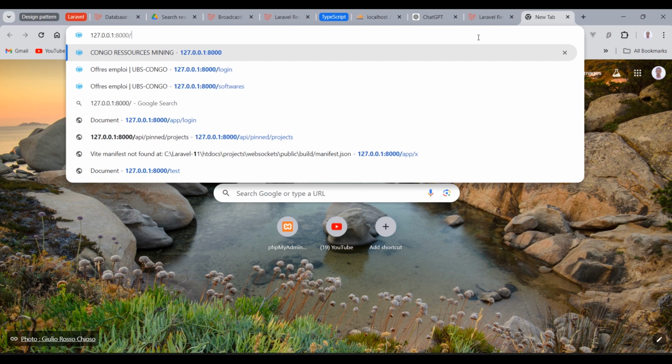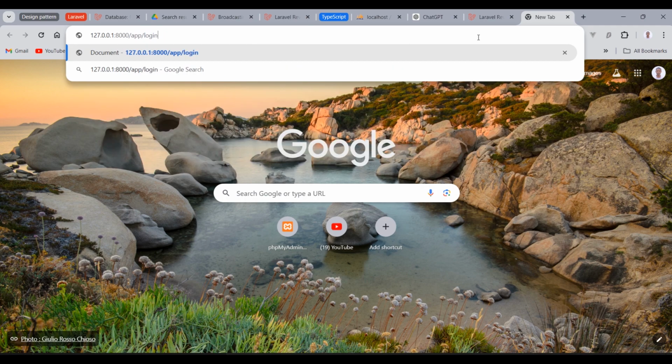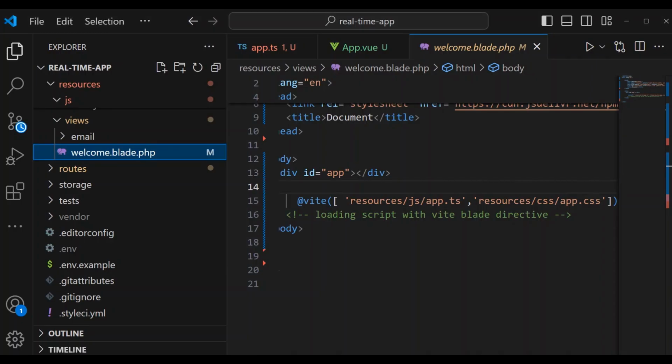We are going to do app slash, and then we are going to pass here login. This is the page that we need to get access to when we just land on our Vue.js app. And right here, you can see this is the Laravel base URL. And right here, we pass the app path, and then the login is going to be the parameter. We are using a route parameter in order to load Vue.js files.